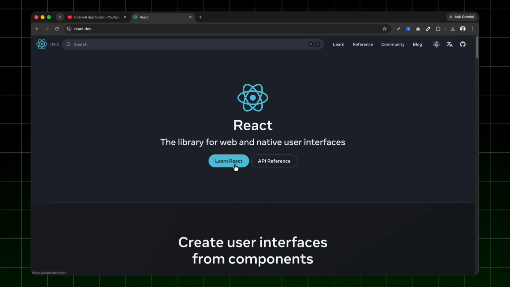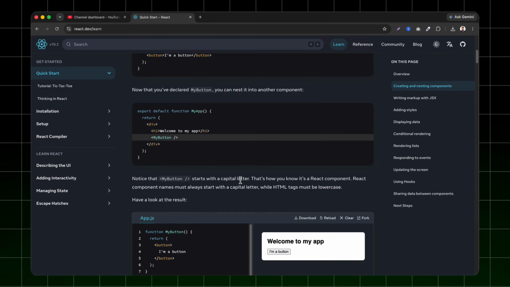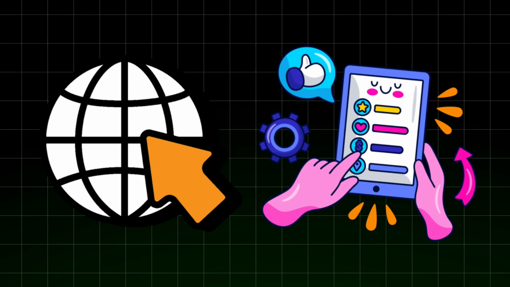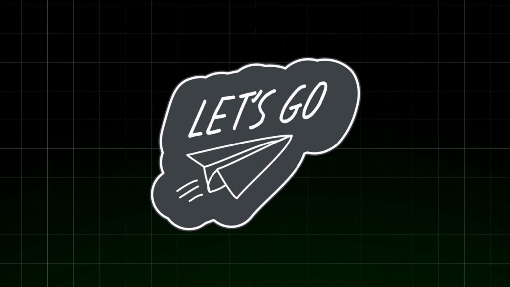Today, I will show you how to install and set up a new React.js application using Vite. If you're tired of slow development servers and want to start building modern web apps in seconds, this guide is for you. So, let's get started.